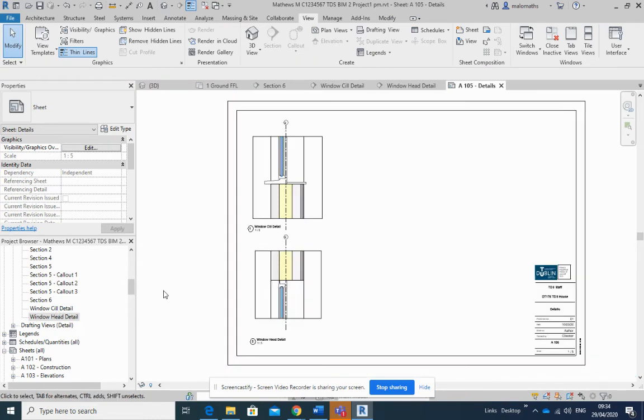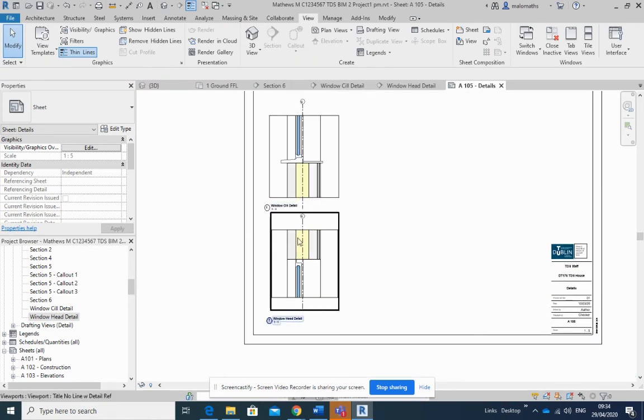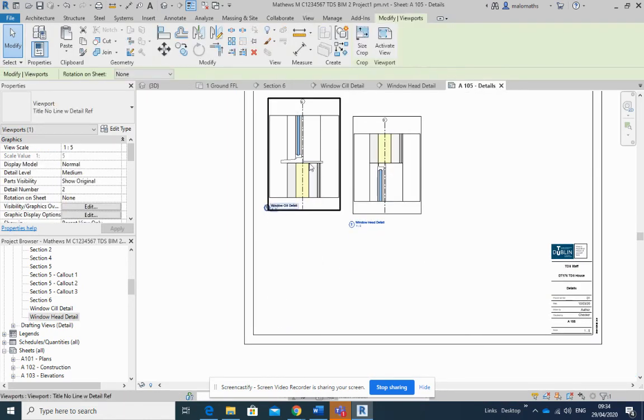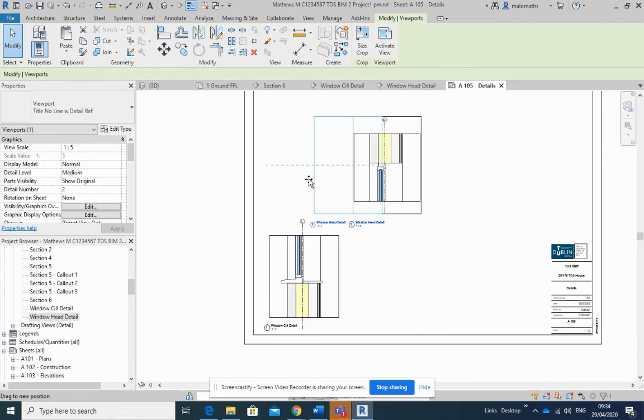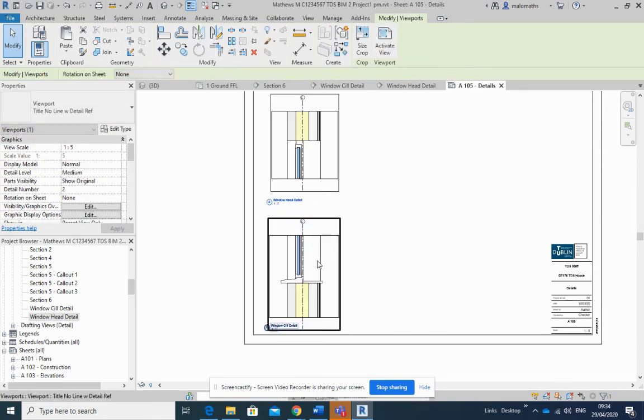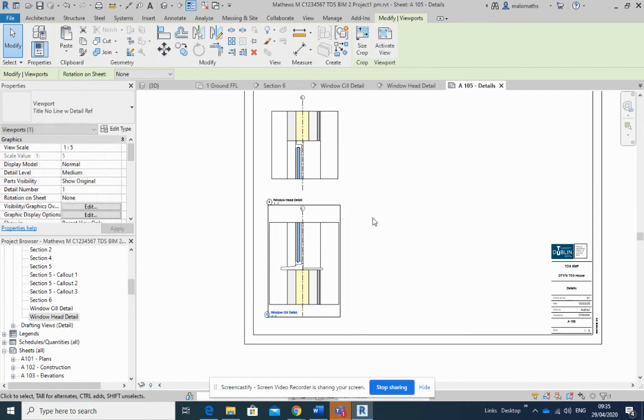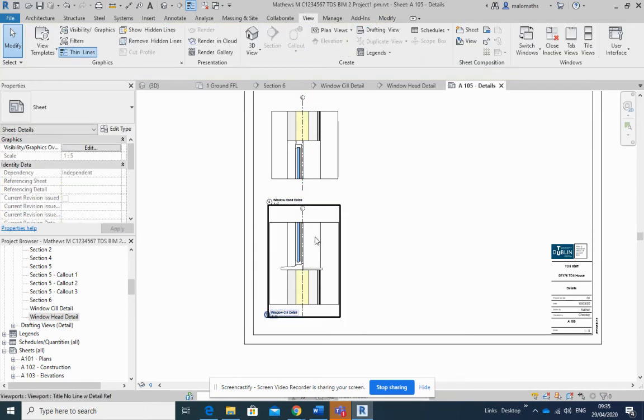Now, so I've got these set up on the sheet. One is directly the wrong way around, of course. Yeah, so let's shift them. All right. Okay, now, so they're connected to each other in the sense that the head is above the sill here.